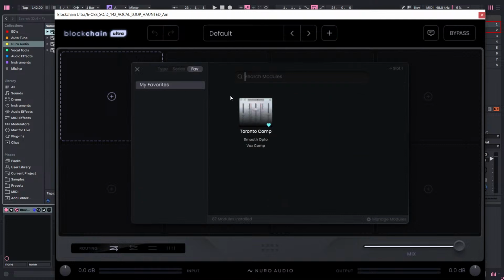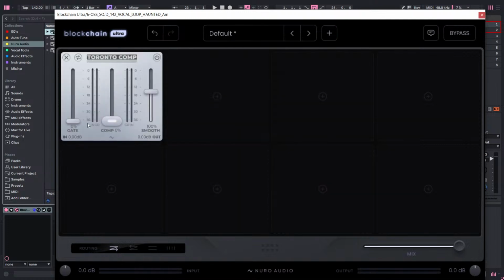I'm gonna go in here and grab my favorite thing, the Toronto comp, because it already has a gate on it, right? So I'm gonna get all that noise that I don't like out of it immediately.